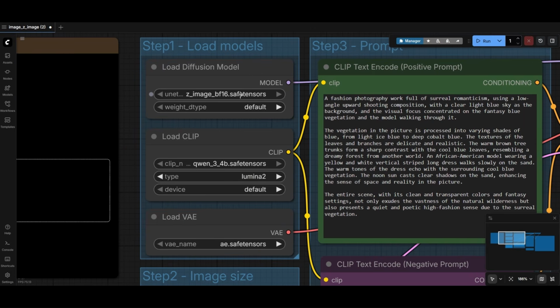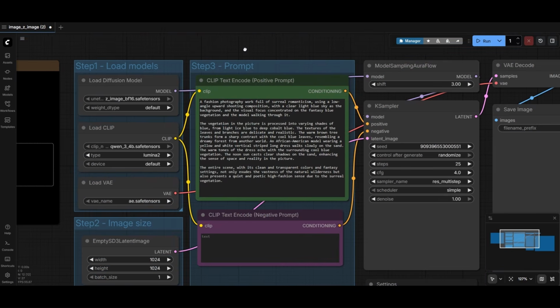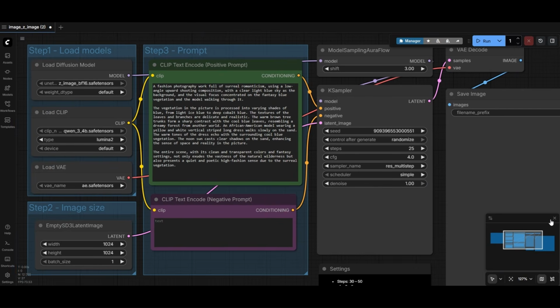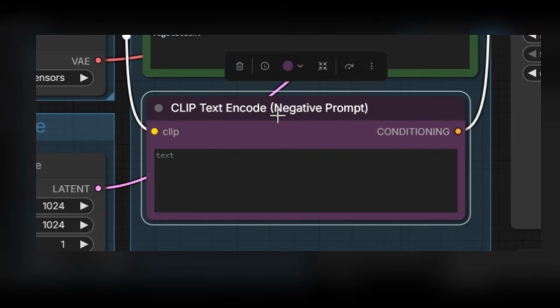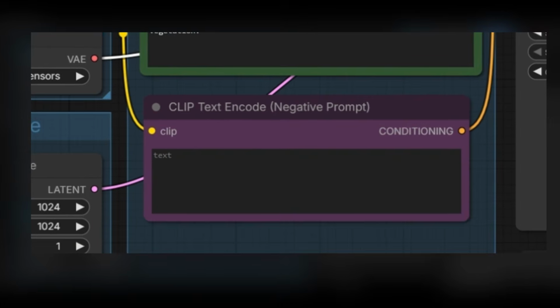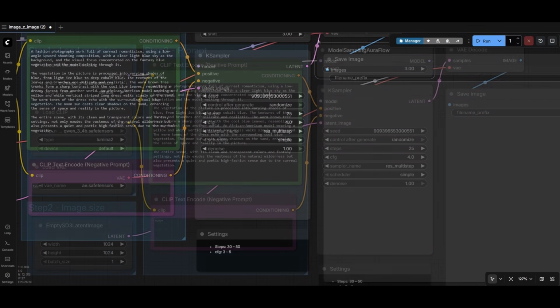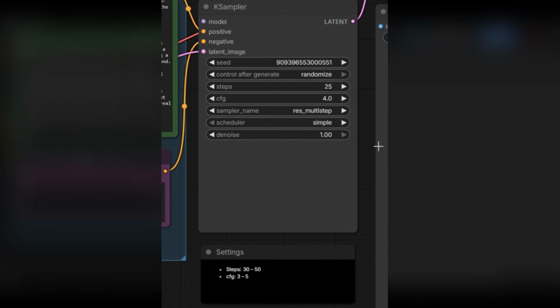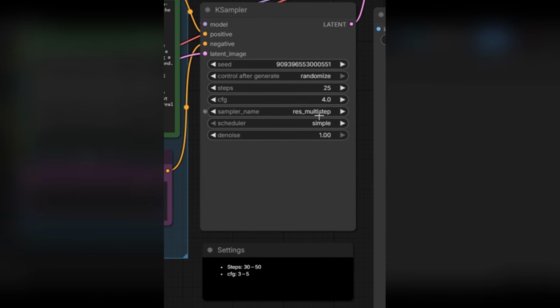In Step 1, load the diffusion, clip, and VAE models. Step 2 defines the size of the image, and in Step 3 we have the prompt. In ZImage base we can add a negative prompt. In the KSampler, the number of steps has to be between 30 and 50, and the CFG between 3 and 5.